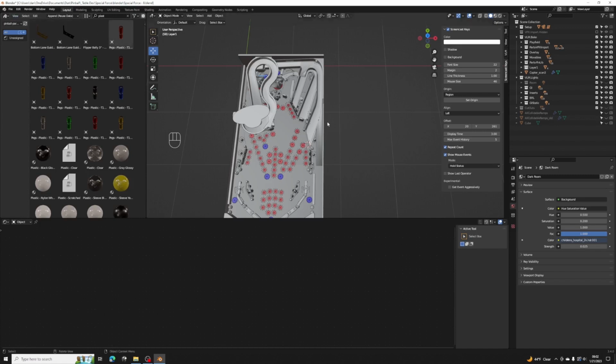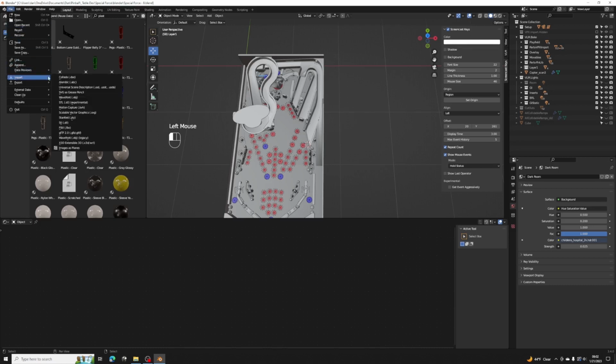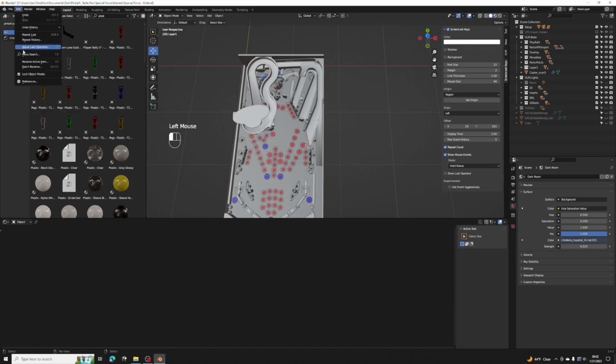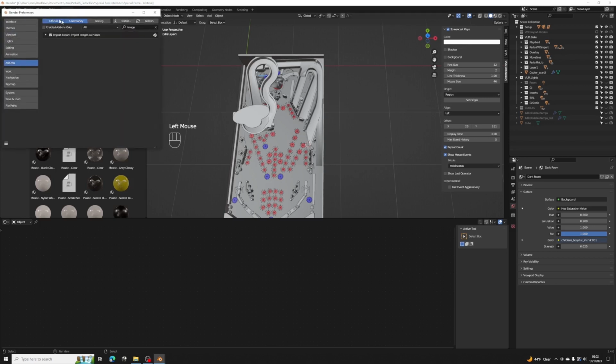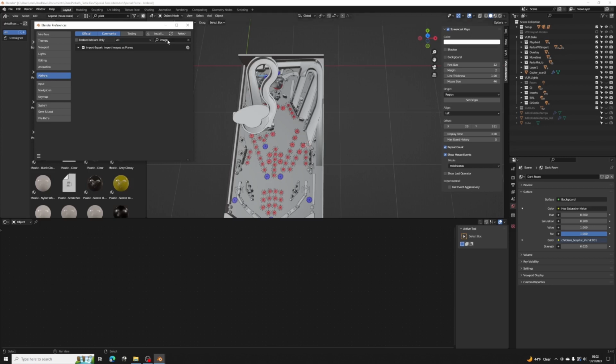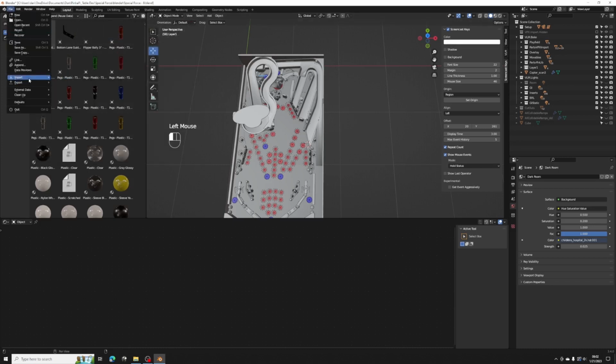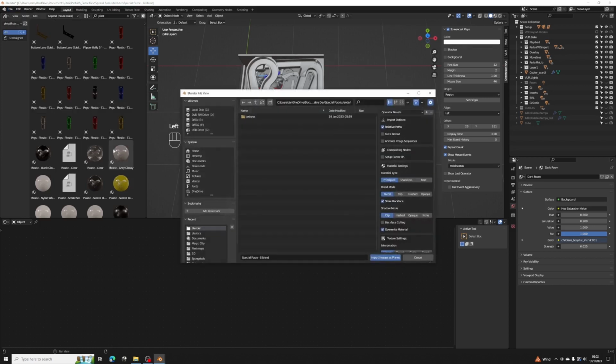All right, the first thing we need to do is import our plastics image into Blender, and you can do that by going to import images as planes, but in order to get that option, you have to enable it through the preferences, add-ons, search for image, and then you'll see import export images as planes and just check that box. So we're going to import images as planes.